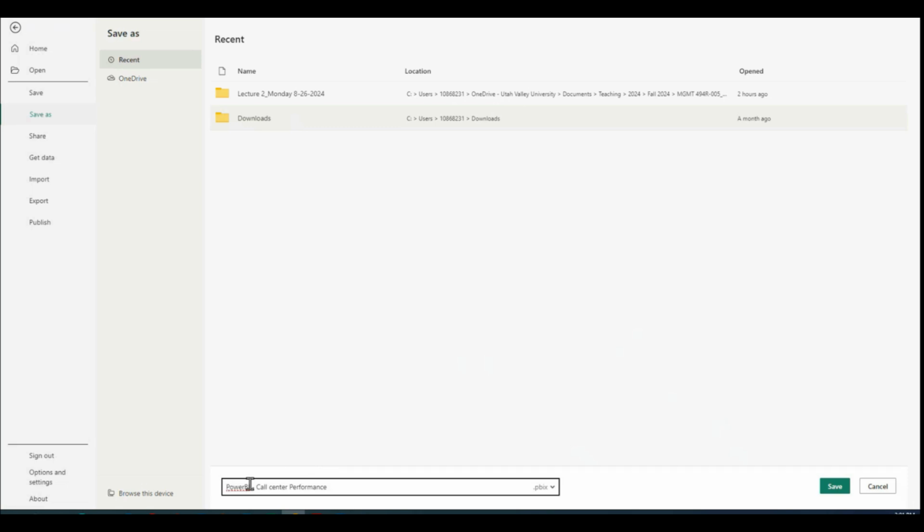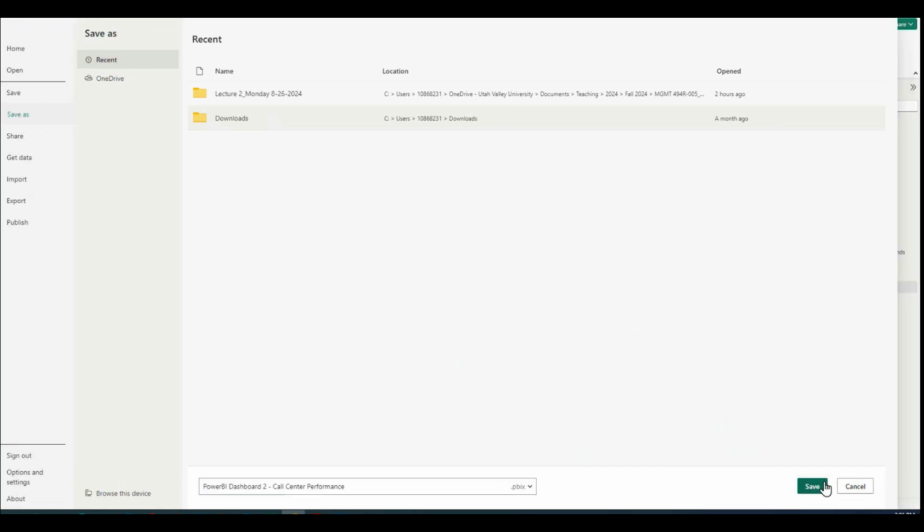It starts with Power BI dashboard, and let's call it 1 this time, or maybe yeah, sorry, this is our second one. So dashboard 2, call center performance is the title of dashboard number 2. So yeah, this is the extension .pbix. I think everything looks great, so I'm going to say save.